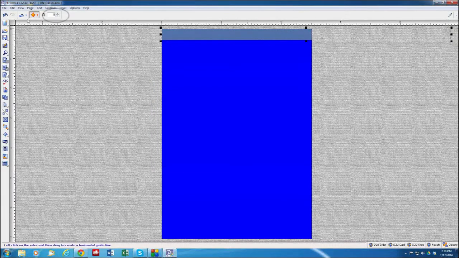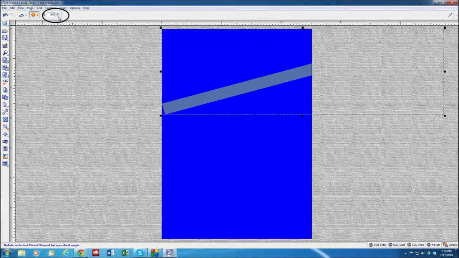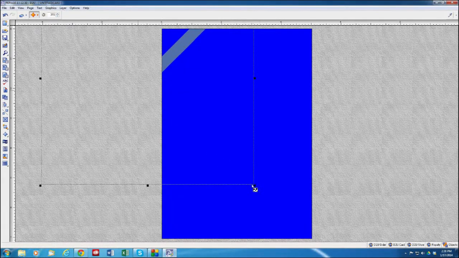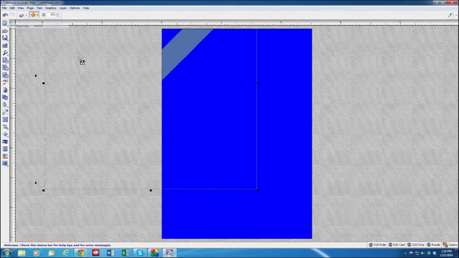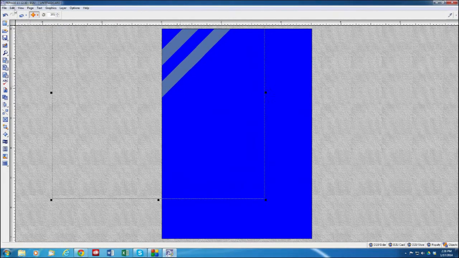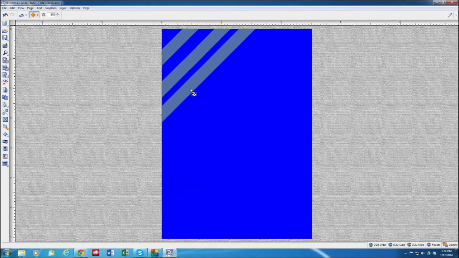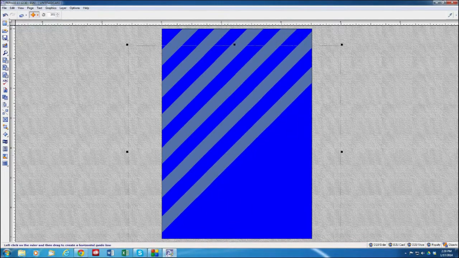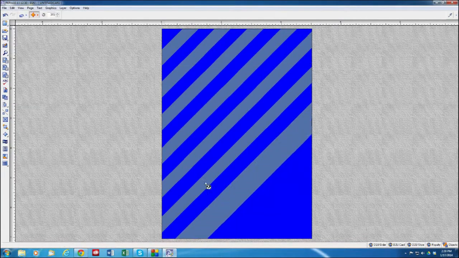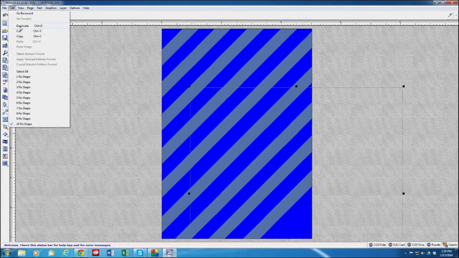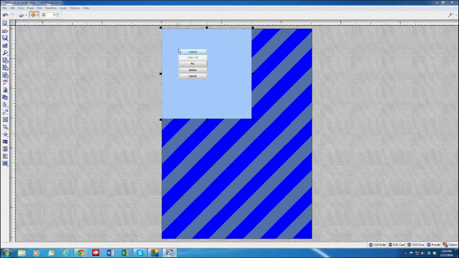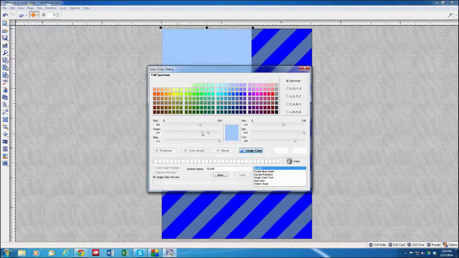And then what I'm going to do is angle this, say 45 degrees. Maybe I want that, and then we're going to start to duplicate this. So I'm going to go Edit, Duplicate, and I'm going to repeat this all the way across the page to make a complete set of stripes. The next step is to add a white space, which will be my printable area. I'm going to right click on my square. I'm going to go ahead and choose my color to be white.